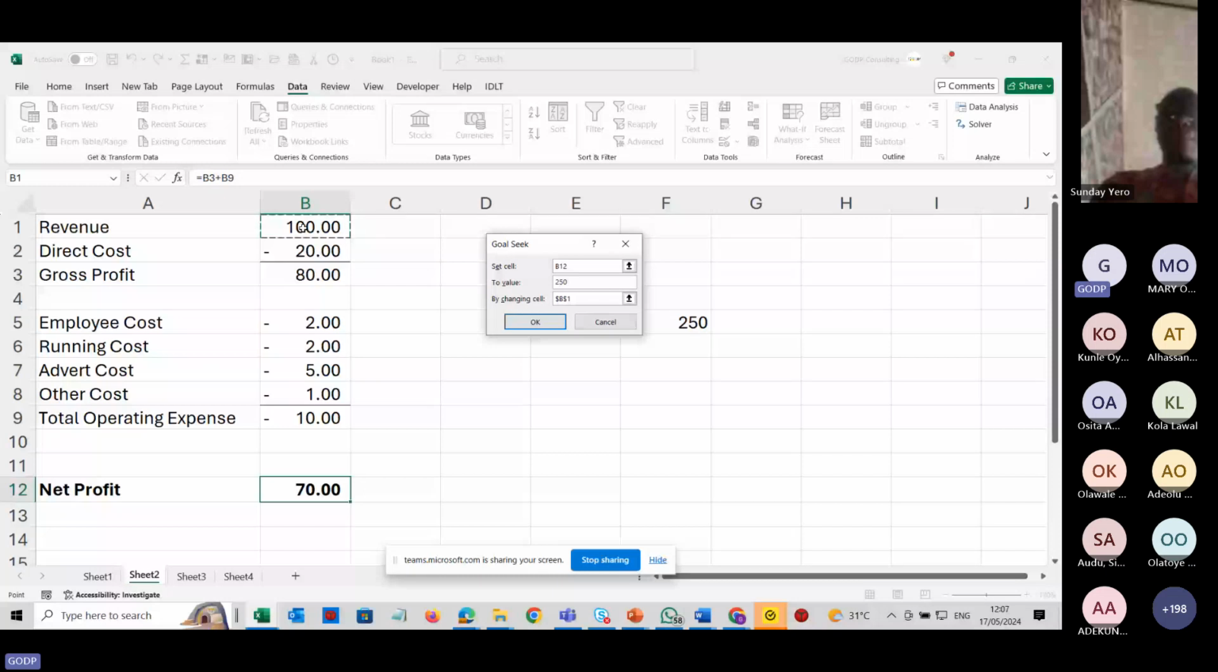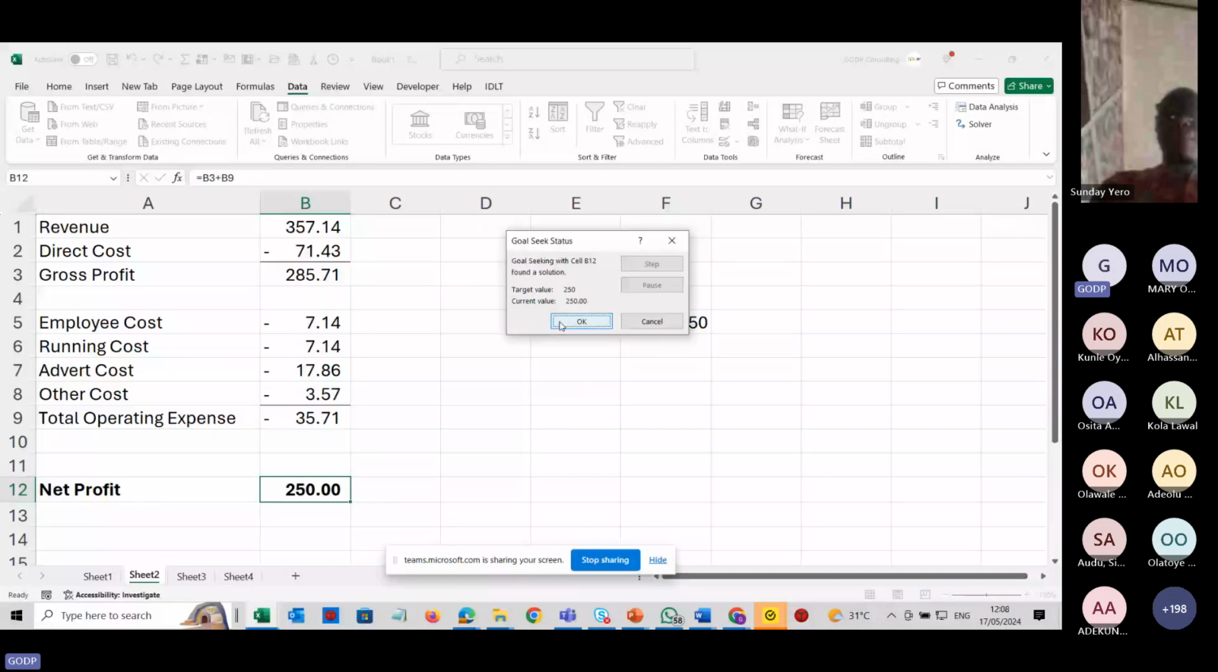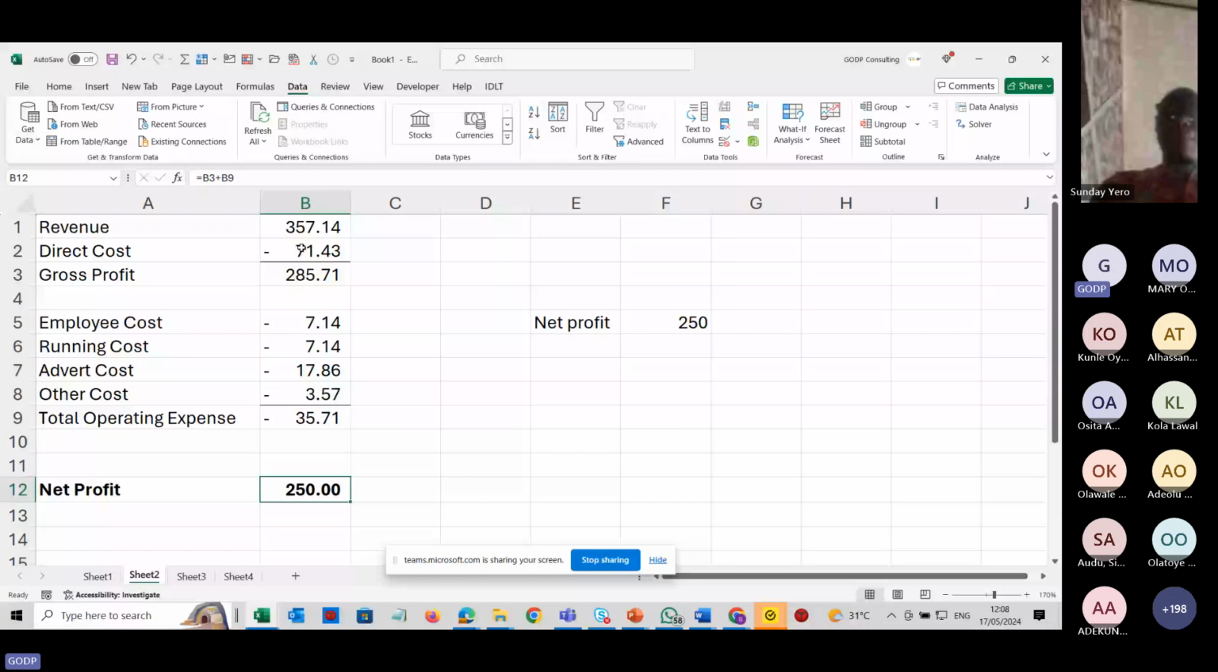And I do OK. See what Excel will do. Can you see Excel has gone to recalculate everything? So Excel is saying the new budget to achieve 250 net profit is a revenue of 357.14, direct cost of 71.43, employee cost of 7.14, running cost of 7.14, advert cost of 17.84, and other cost of 3.57. Then you would achieve a net profit of 250. Do you understand what I just did? Using simple goal seek.